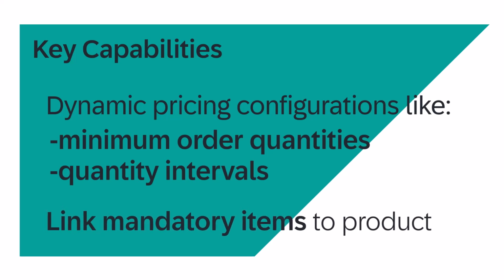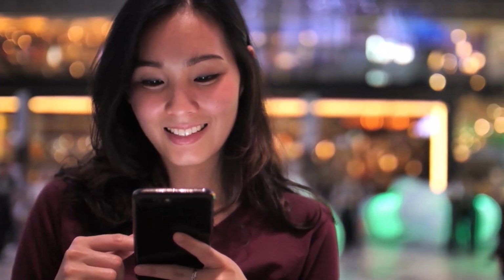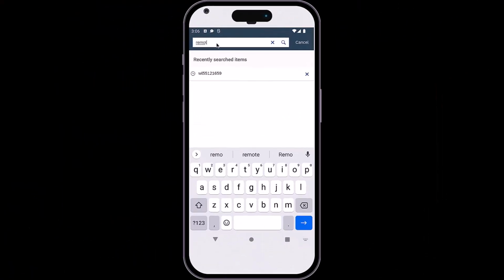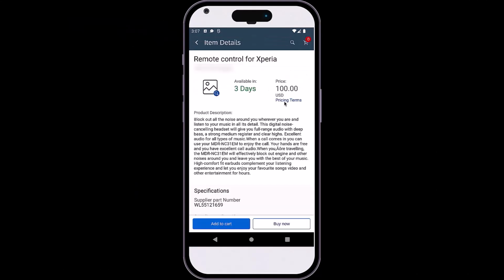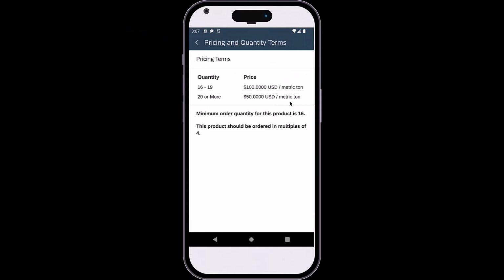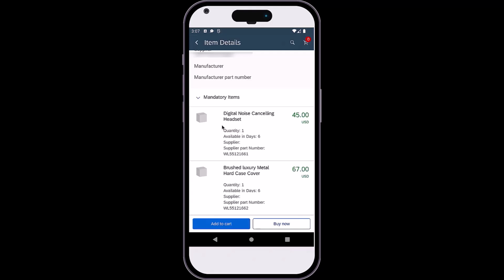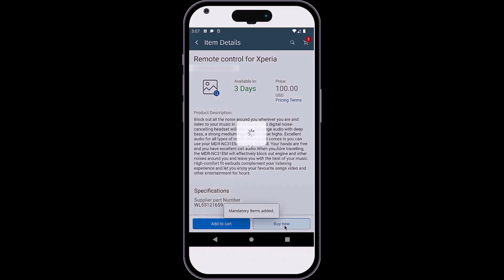Let's take a look. Jean opens the SAP Ariba Procurement mobile app and searches for a remote control for Xperia. She finds one available in 3 days. She clicks pricing terms. She sees that the pricing is reduced if she orders more than 20, and the minimum order is 16, and should be ordered in multiples of 4. When Jean goes back to item details, she notices additional mandatory items, like a noise-canceling headset and a hard case cover. She loves that these are already there for her.